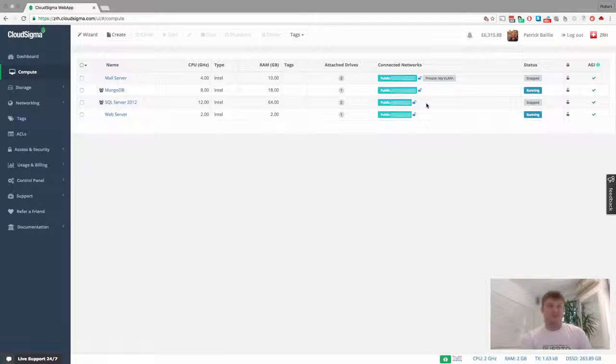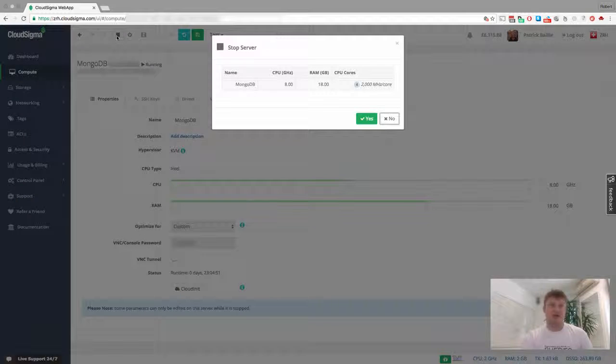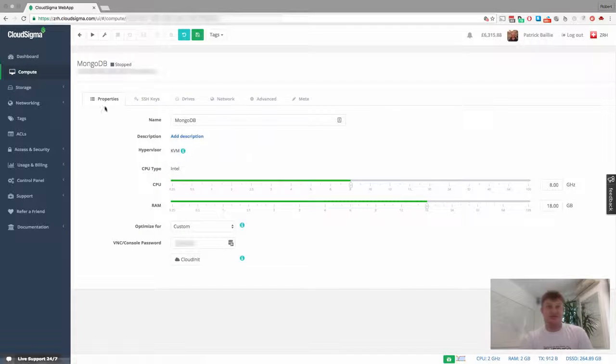So that's it really. He now has permission to do the things that we said he could do. So we can go into the MongoDB server, which is not a live server, it's just a demo. We can see it's running. And if I hit stop, which is one of the permissions we gave him, you see he can stop that server. So that server's now stopped.